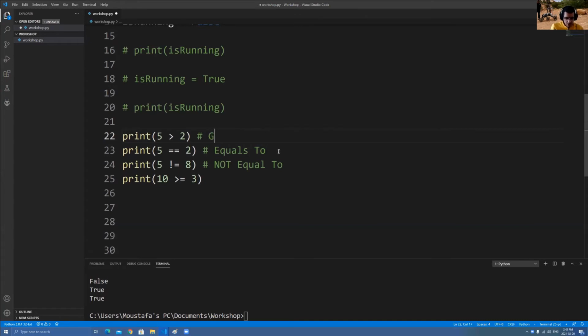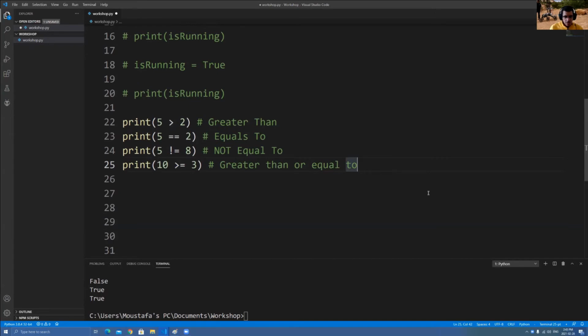This is greater than. Greater than or equal to. And then we have also less than or equal to, just change this to a less sign. And yeah. So now let's go to strings.